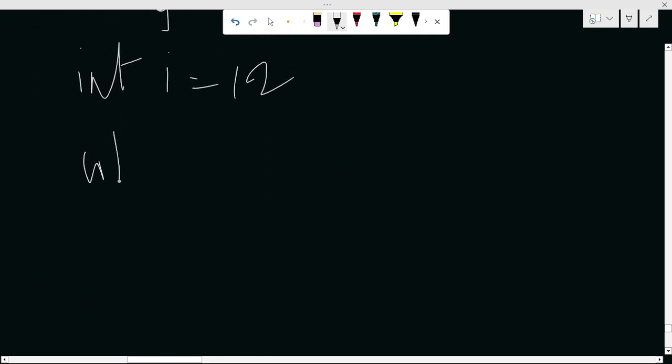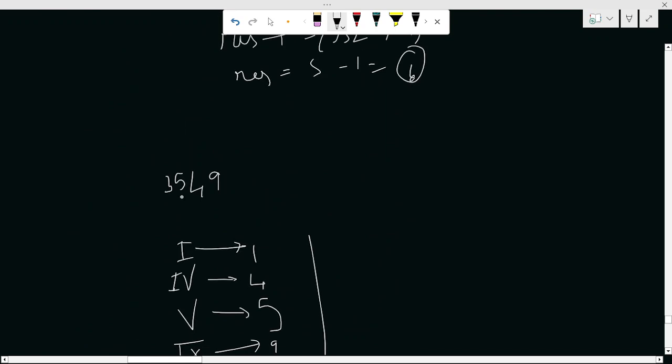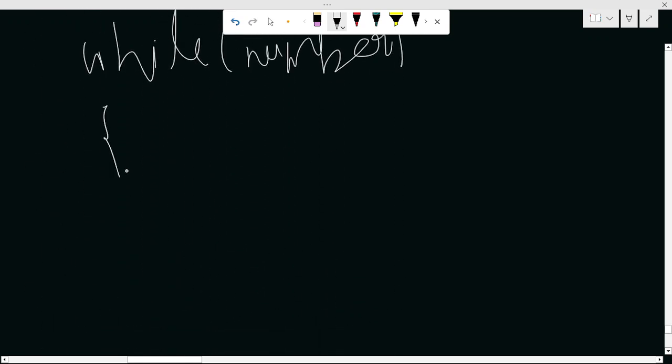So I will start a while loop, and here I will write number. That means the number they have given me. For example, the number that I took, 3549. Now I will get inside the while loop.